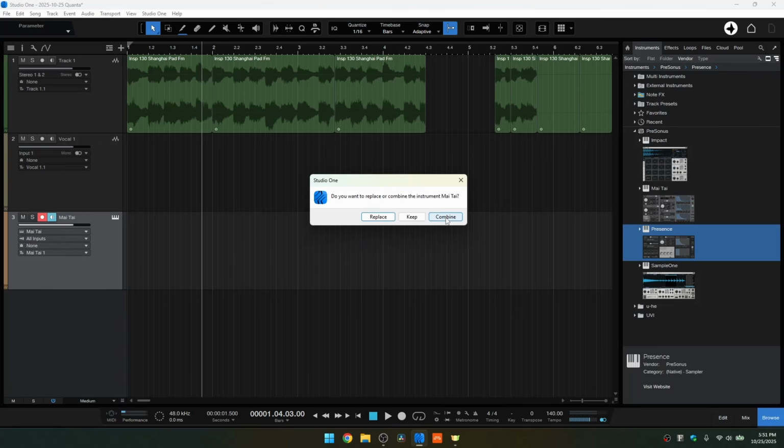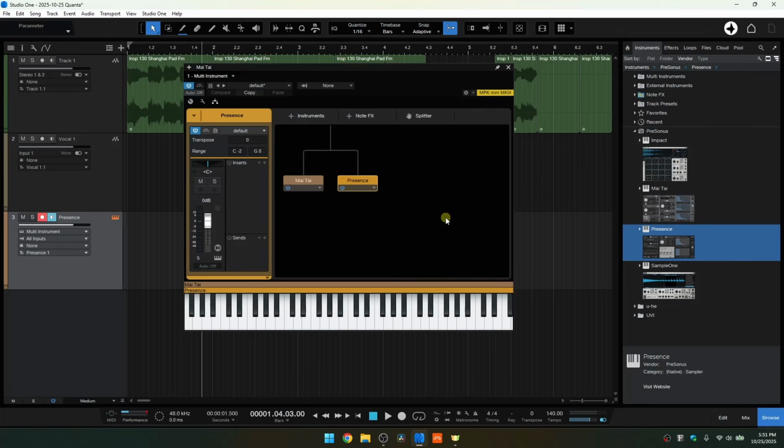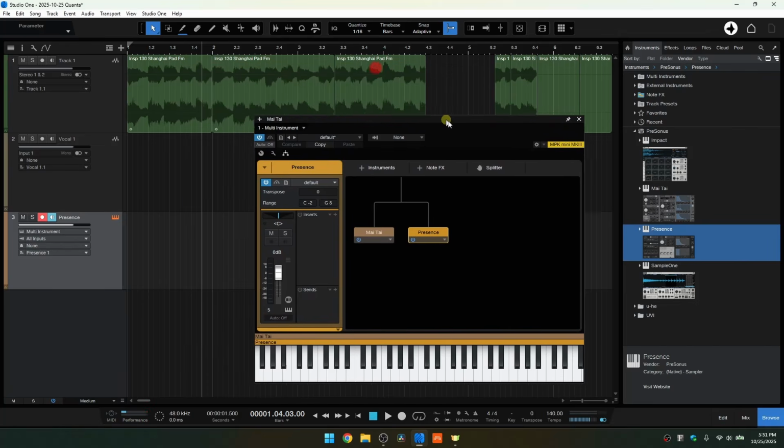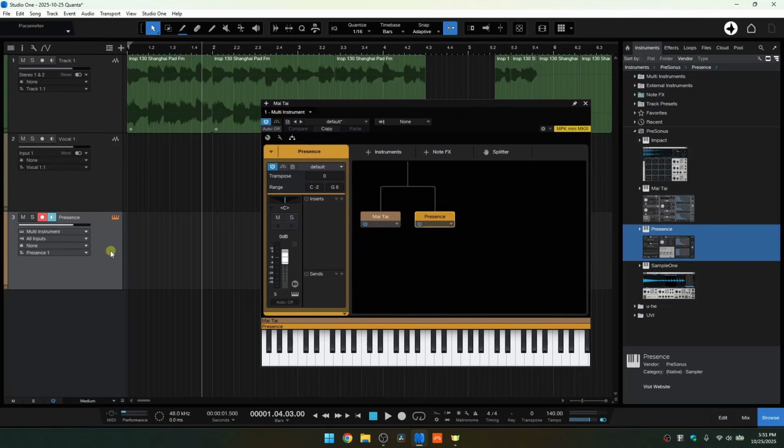Or we can combine, if I click on this, then we're going to create a multi-instrument. So basically this track now is going to be triggering both the Mai Tai and the presence. So if I use the virtual keyboard, we're just hearing the Mai Tai, but let's double click on the presence here.